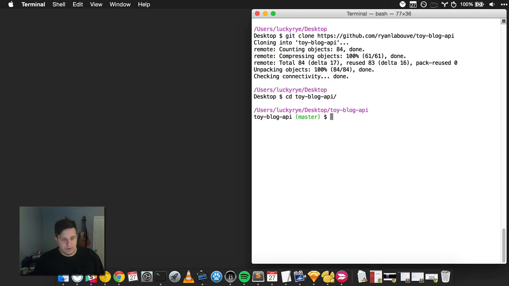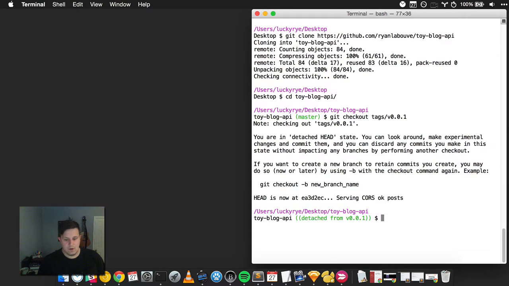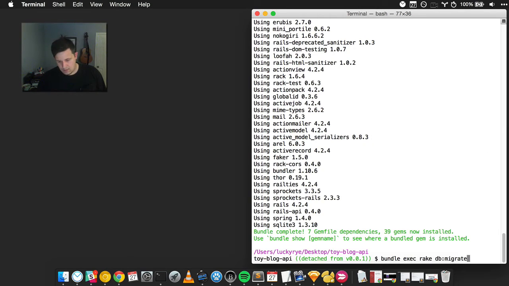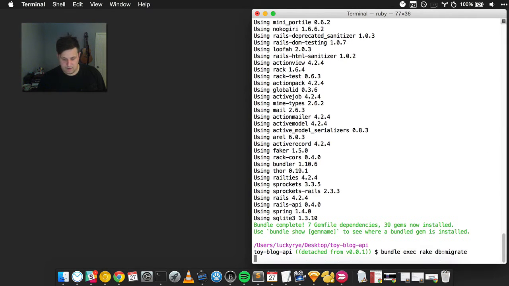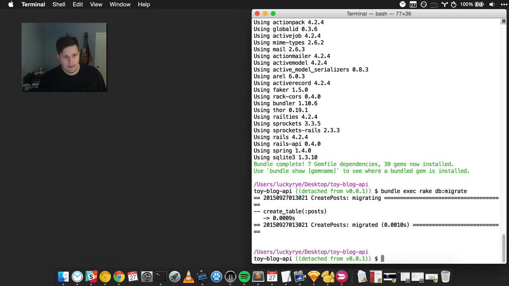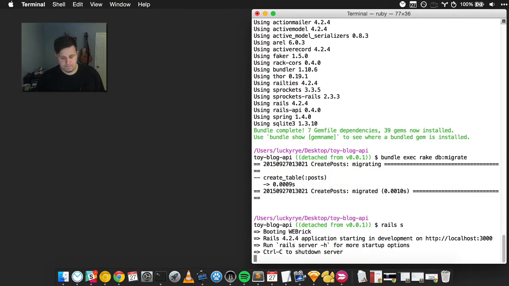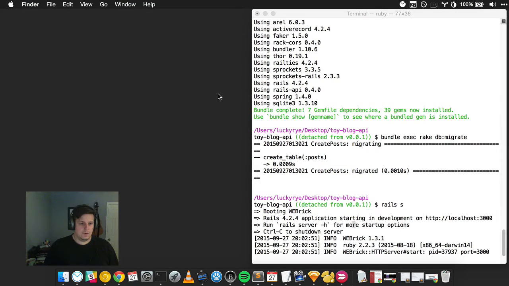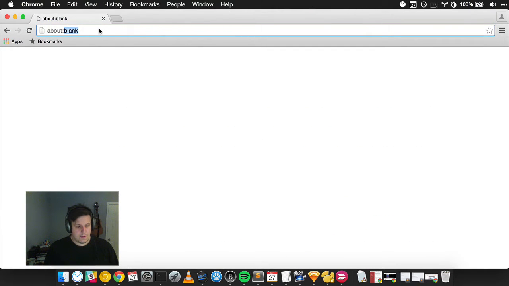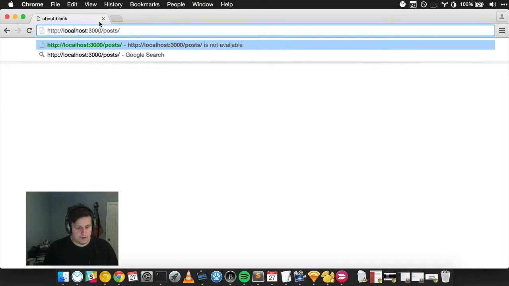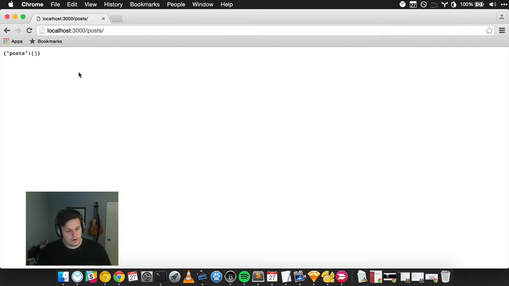Alright, I've tagged a few versions for this, and we're going to start by checking out the earliest version, which is 001. And we're going to bundle and do the migrations for the database. If we start our Rails server, we should be good to go. We can verify this by running over to our browser, visiting port 3000/posts. We can see we're returning a blank object with nothing in this array.